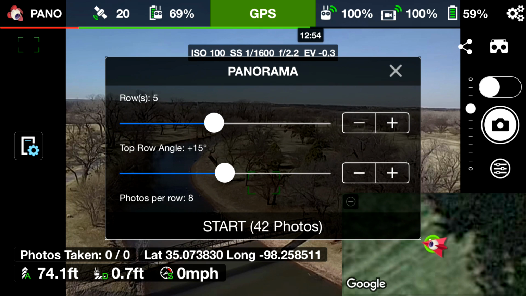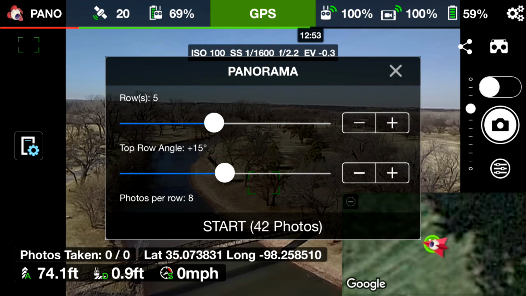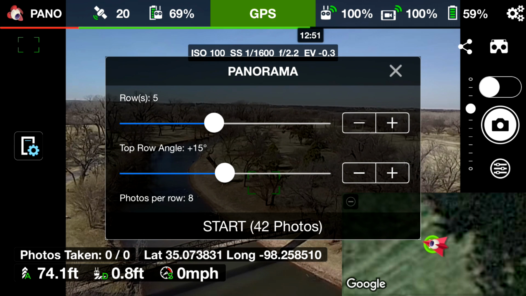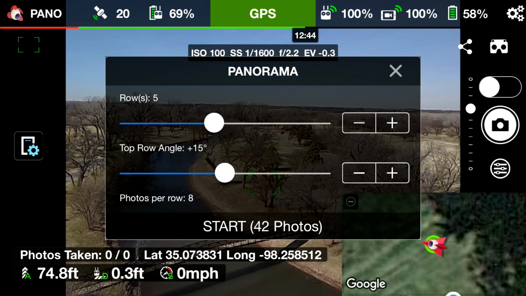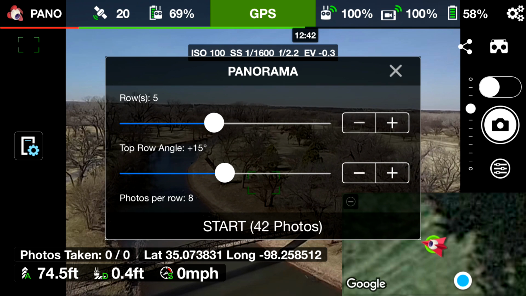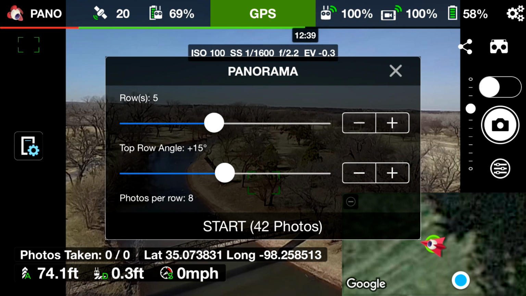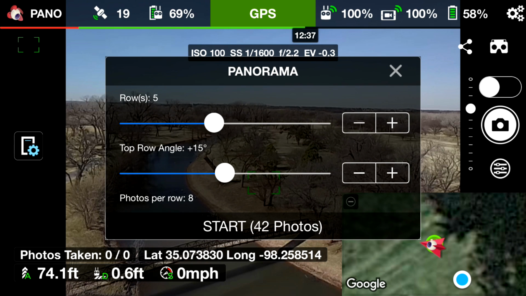And then guys, here are my settings. I think you can get by on this first option with just doing four rows, but I'm going to keep it at five because it takes more photos. If you do five rows with the rest of the settings below, it takes 42 photos. If you only do four, I believe it takes like 34 photos or something. But it tells you down there at the bottom, it says start 42.